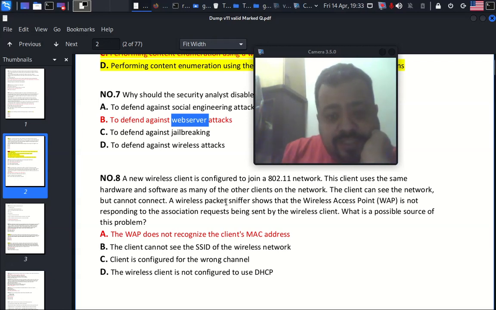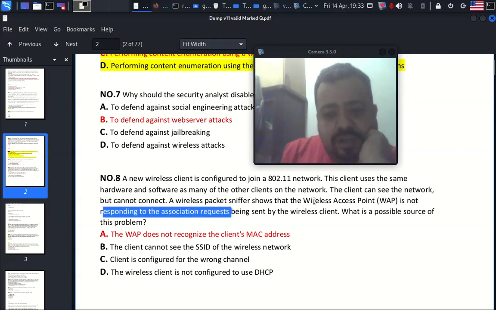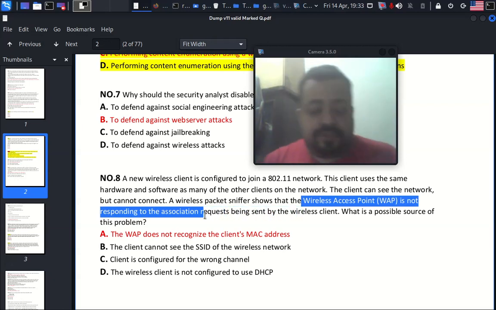A wireless packet sniffer, when we sniff the packets, shows the wireless access point is not responding to authentication requests. And this is the wireless access point. Why did this happen? This happened because the administrator configured the wireless access point for specific MAC addresses. Not all MAC addresses of all computers can connect to this wireless access point.